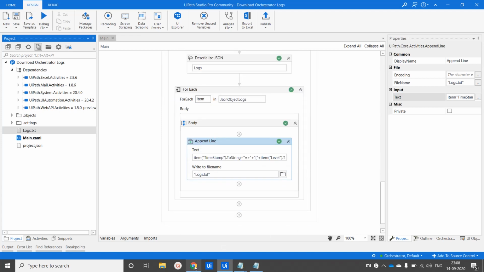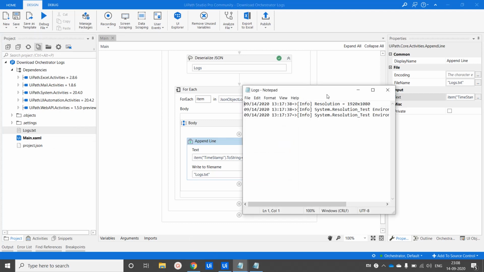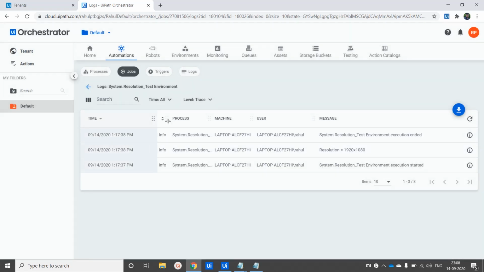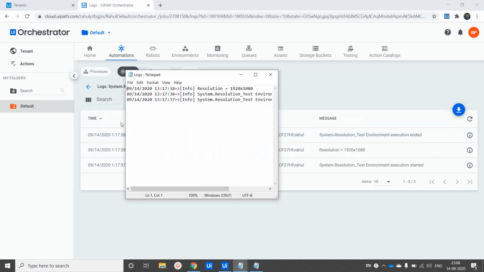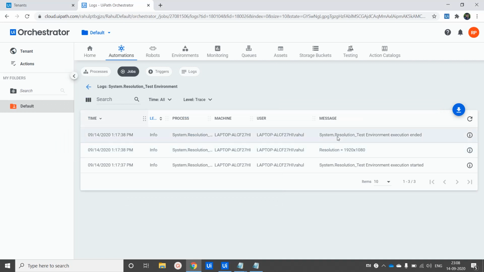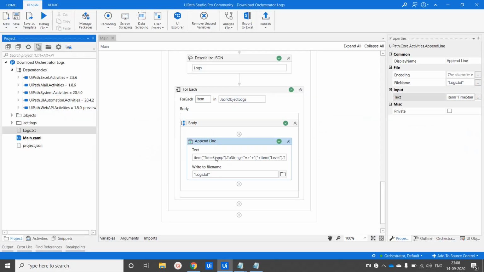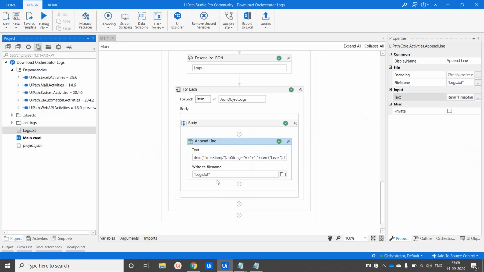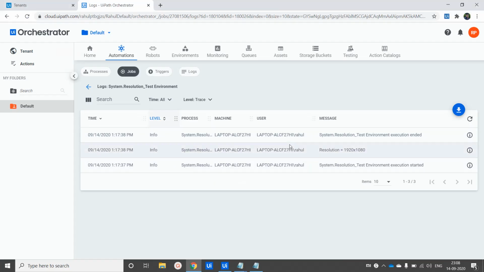If I show you, the log is exactly the same. We have printed the timestamp, the label, and the message. These three values we have fetched, and based on your need you can fetch all the data as well.